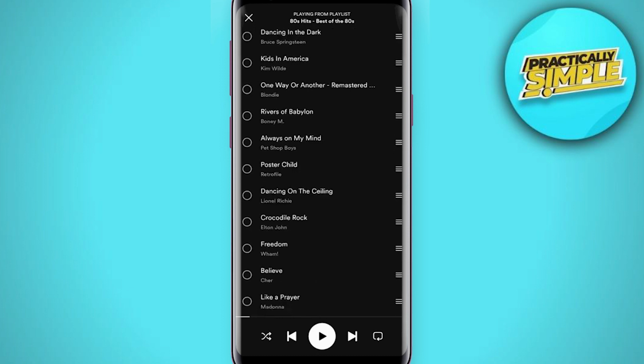So if you want to clear out just one, like you are sick of listening to any song, just click on the circle next to it. It will turn green and have a little check mark, and then you just click remove on the bottom left. So that's how you delete an individual song.